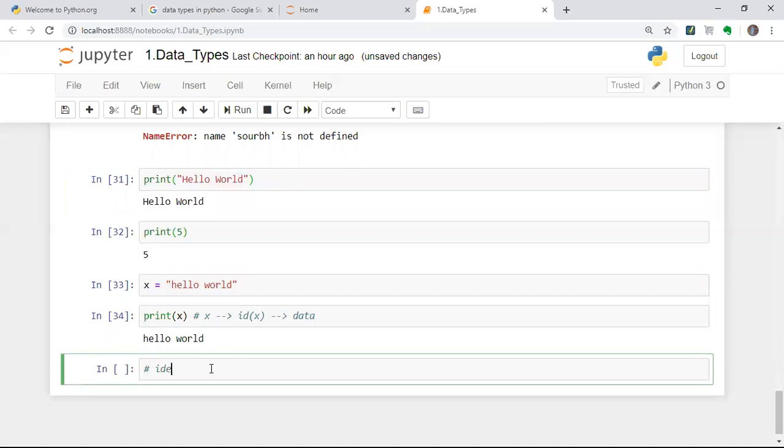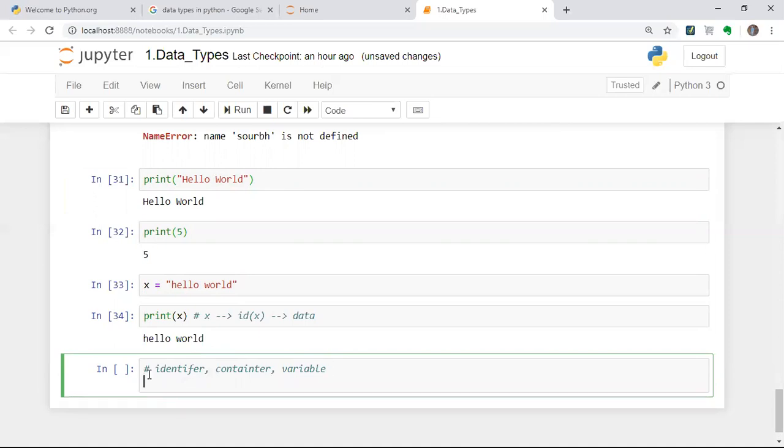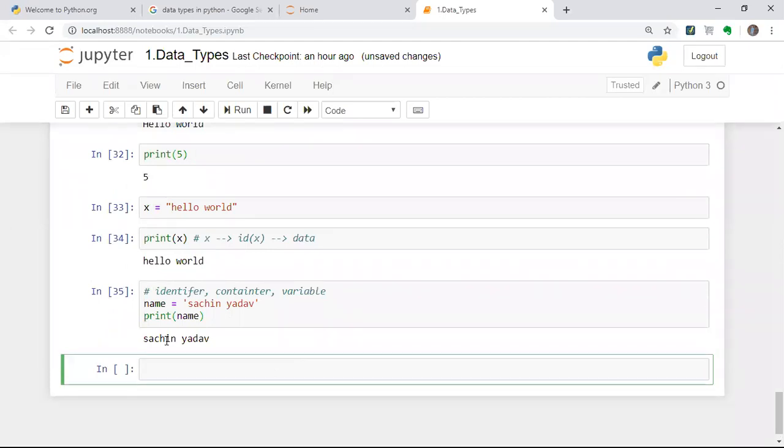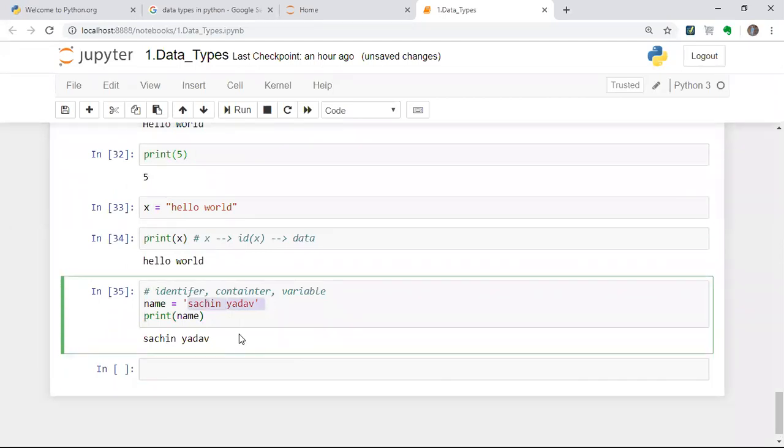So we called it identifier many times. I will call it containers because it contains information, or variables. That is the traditional name of these containers or identifiers. Later on we'll be using these a lot. If I store a name that is Sachin Yadav and print it, I will call name an identifier, and I will call Sachin Yadav a string.